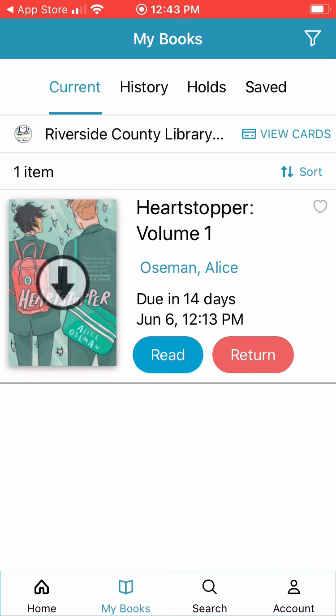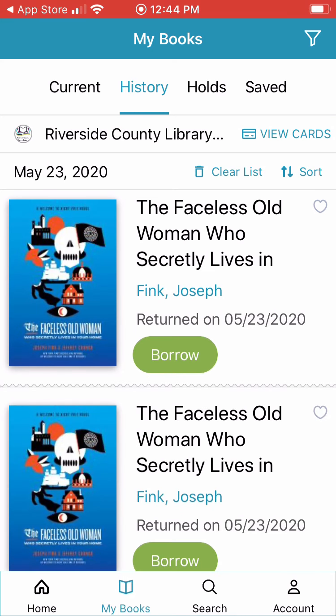If I go to History, you'll see when the book was returned, and you'll be given the option to borrow it again. The great thing about ebooks is that there are no late fees. Once the book is due, it'll automatically return itself to the library, going from your current books to your history. And if you choose to check it out again, you'll be returned to exactly where you were in the text the last time you checked it out.